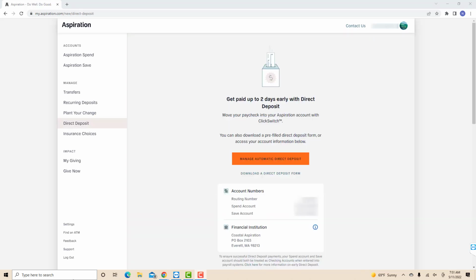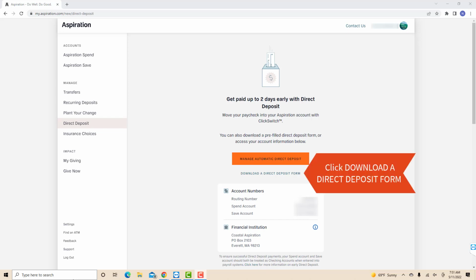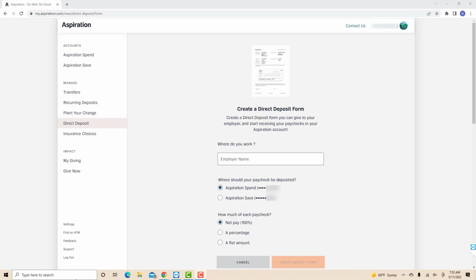Now, at the middle part of the screen, you will see an option for Download a Direct Deposit Form. Click on Download a Direct Deposit Form. Then you can now create a direct deposit form.